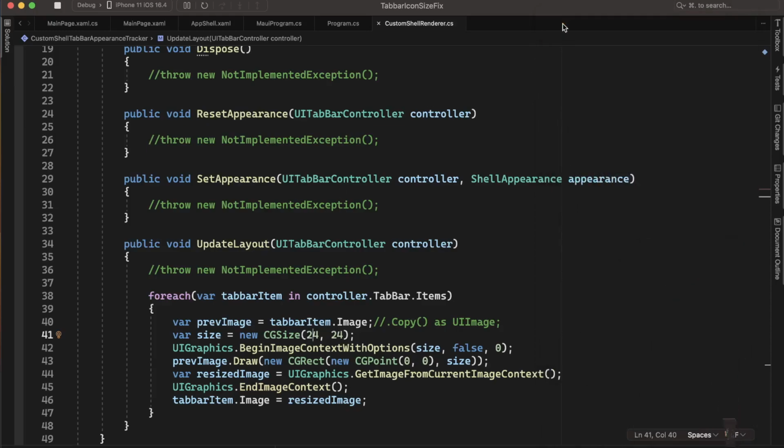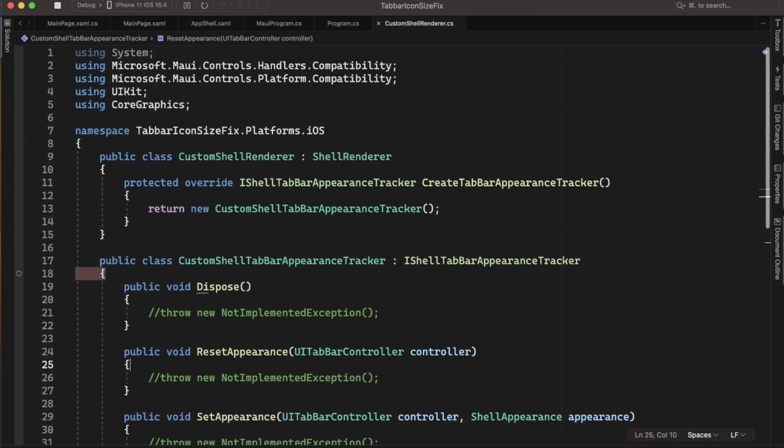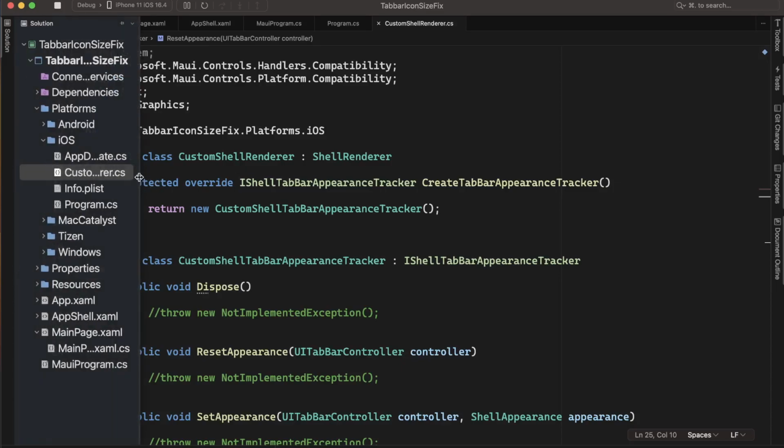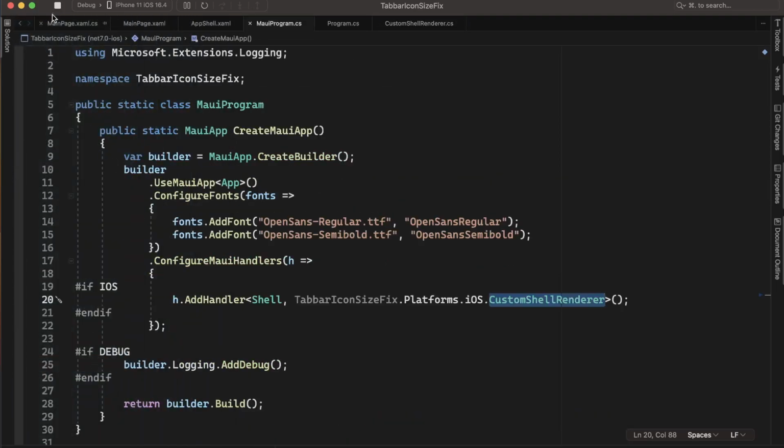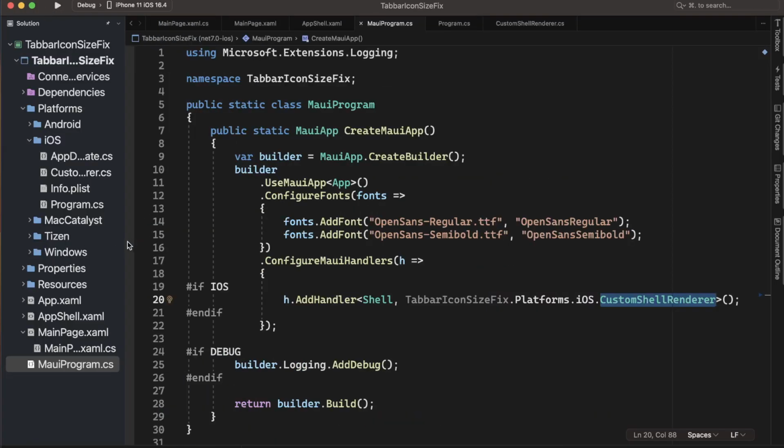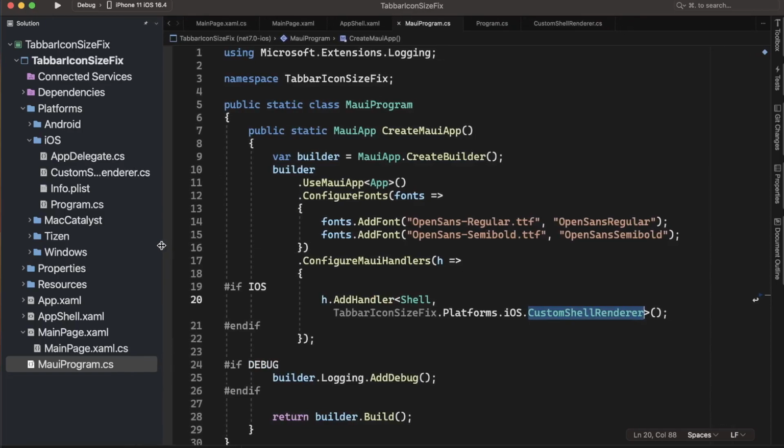Okay, so let me quickly walk you through again what all changes we have done. So this is specific to iPhone, iOS. So we just need to work on iOS specific code. So for that, what we used in our MAUI program, let's first stop it. So we need to work on MAUI handlers. So in here in MAUI program, we simply added this ConfigureMauiHandlers.